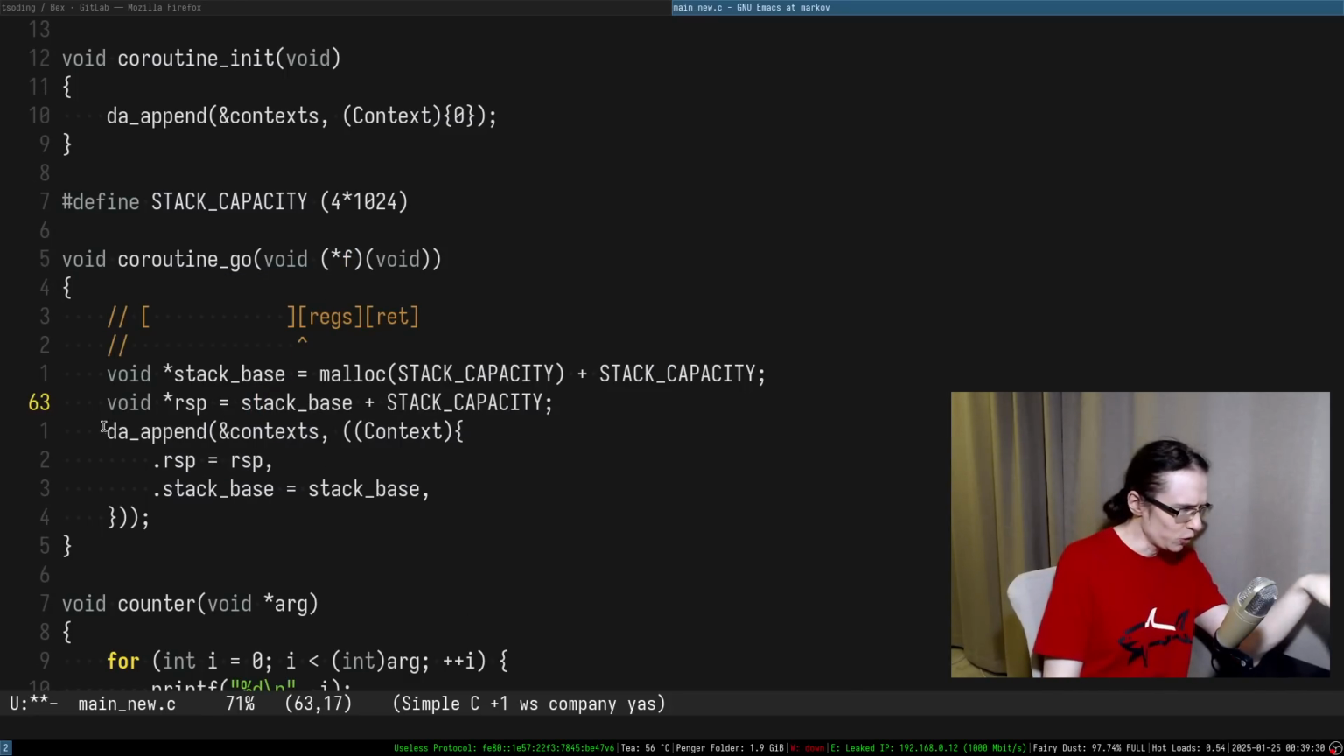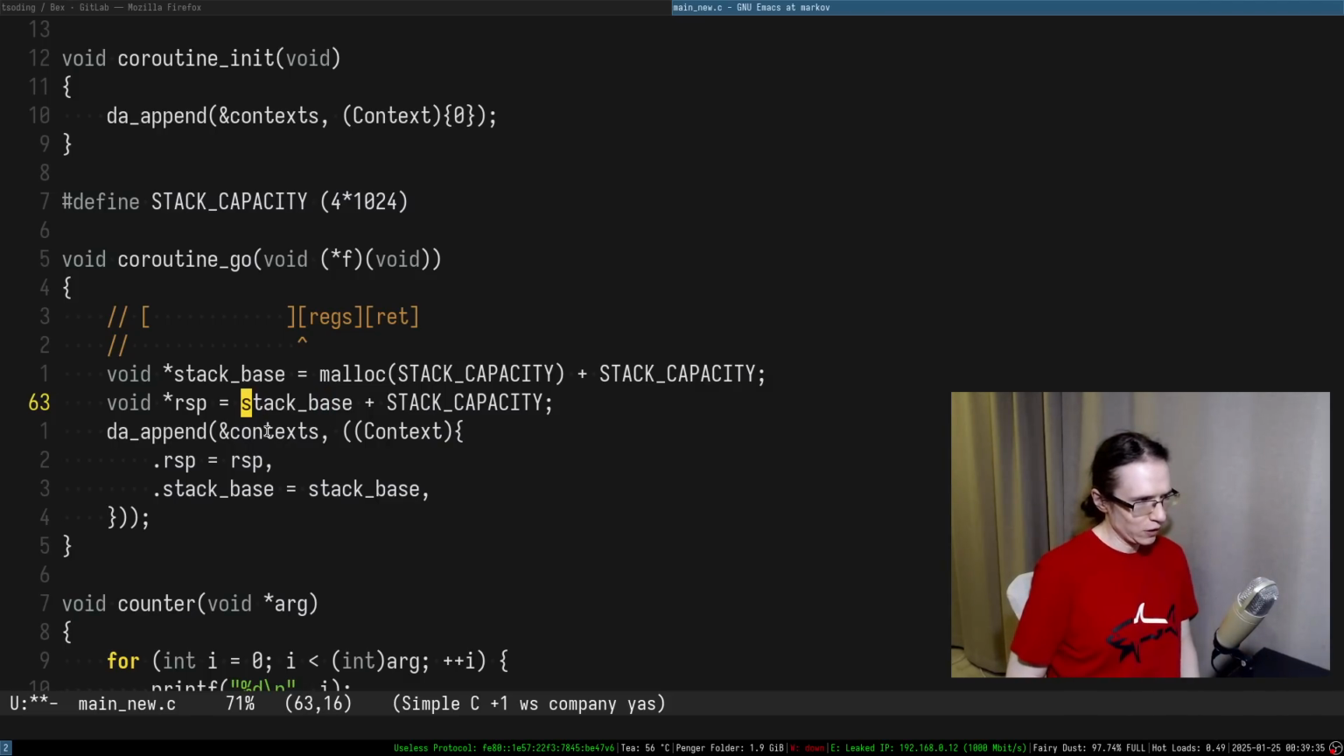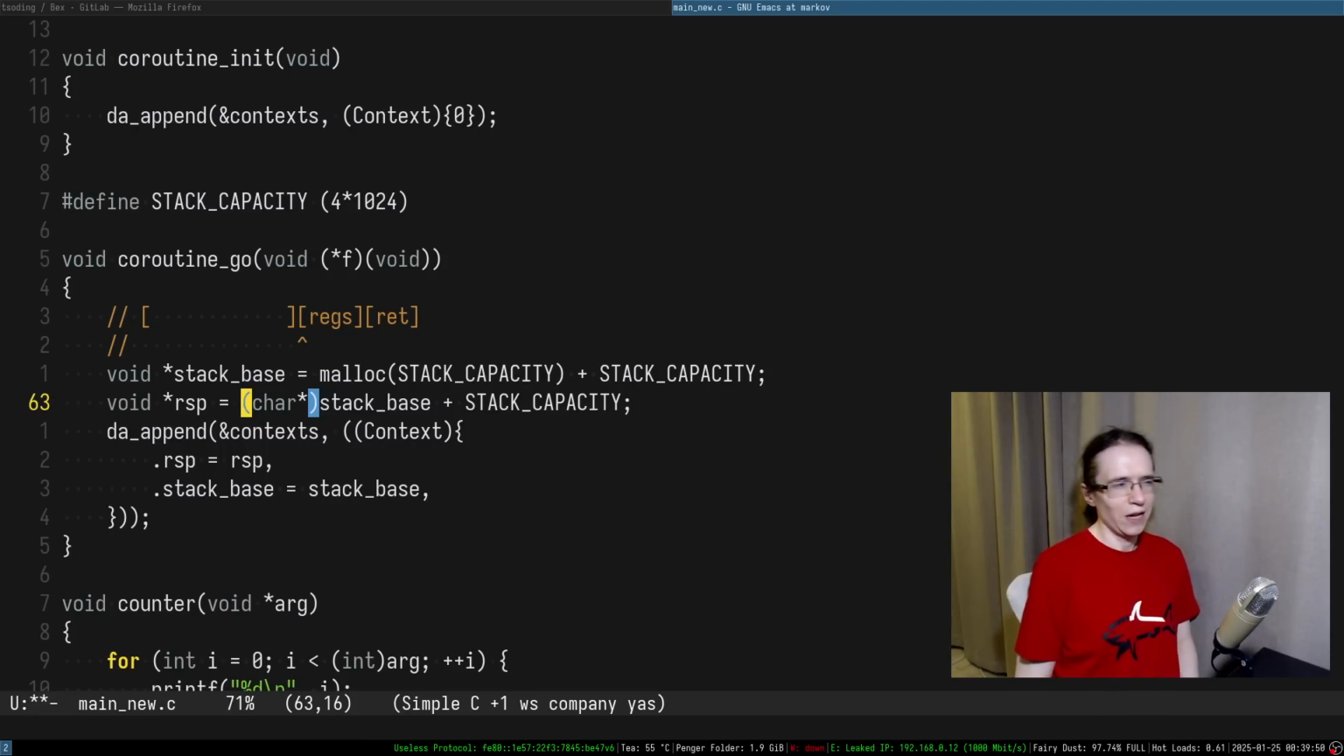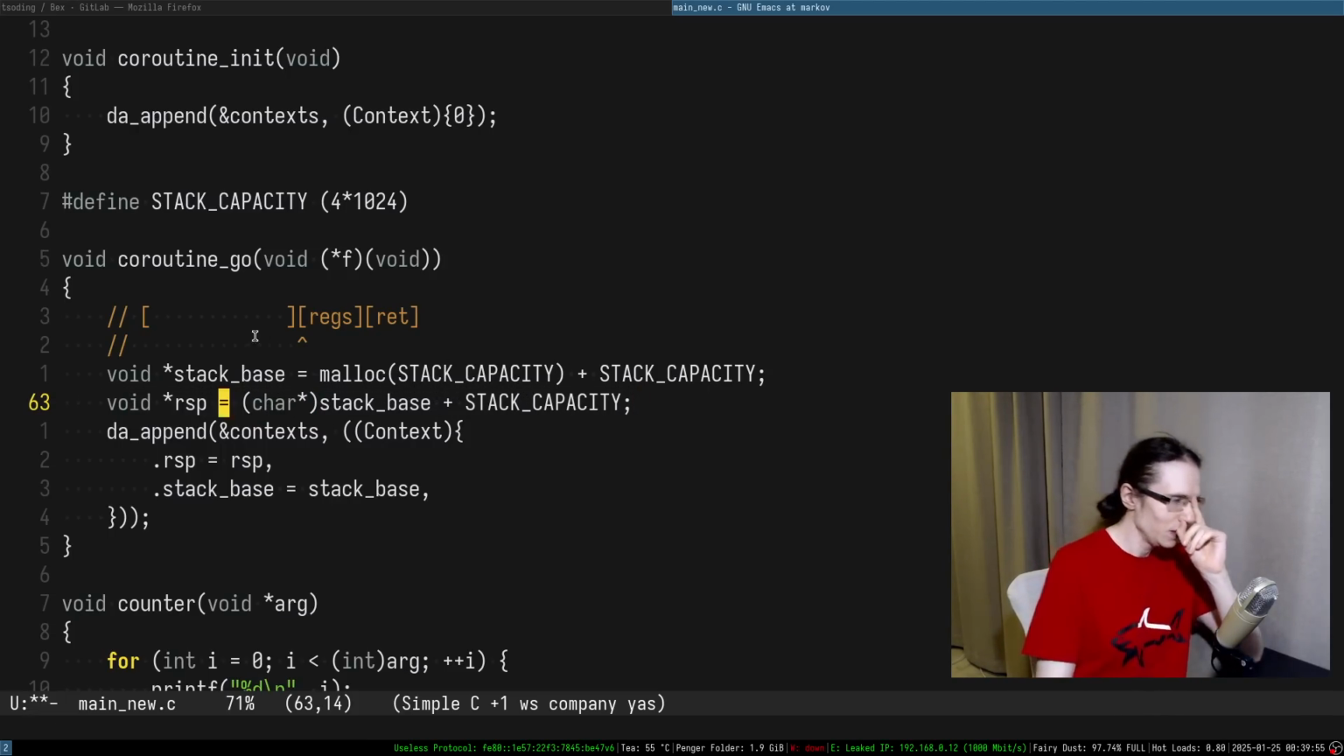By the way, I was saying that pointer arithmetic for void is not defined. I need to actually cast it to char. When I cast it to char, it is going to increment by 1 byte, and this is exactly what I expect in here. Maybe after that I need to cast it back. I don't have to: if it's char star, you can assign it back to void star.